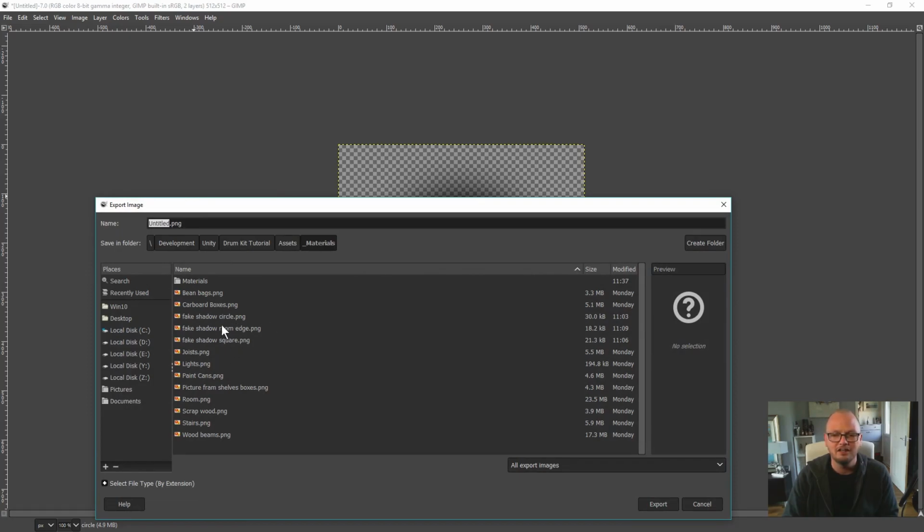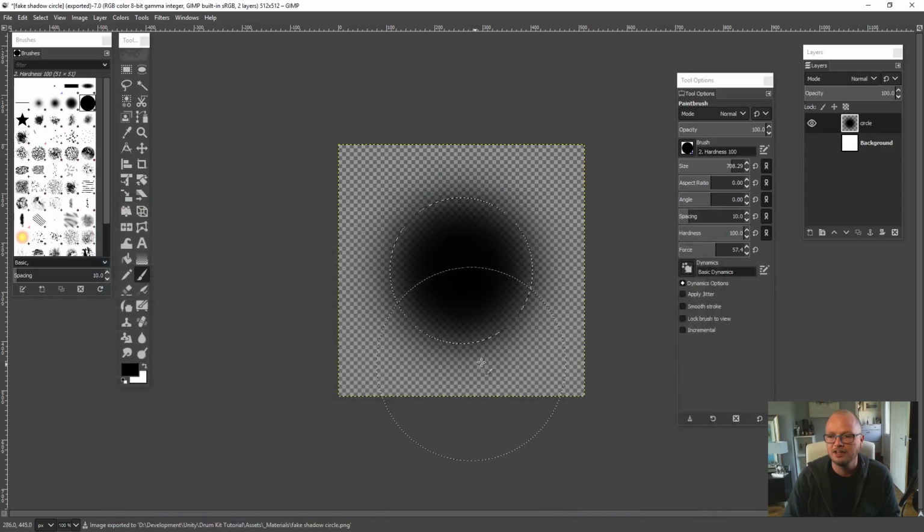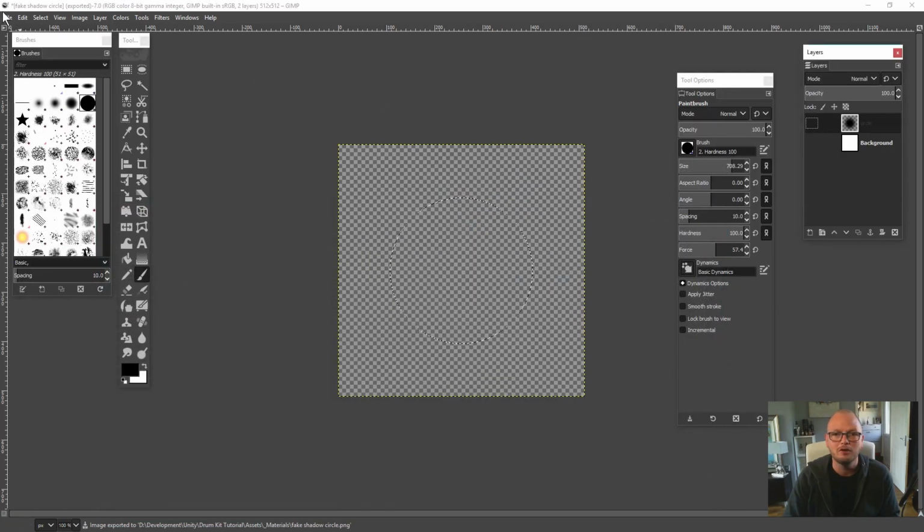I actually did this on one of the other sample videos, one that I recorded and realised it was cutting off my microphone, so I had to start the whole recording again. So what you're seeing here is I've done it before. So let's do fake shadow circle and just replace that, and then we're going to create a square.